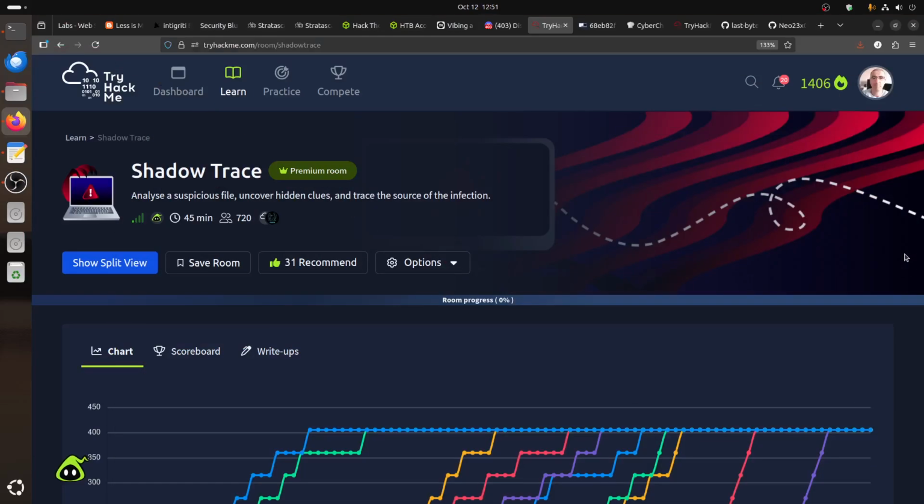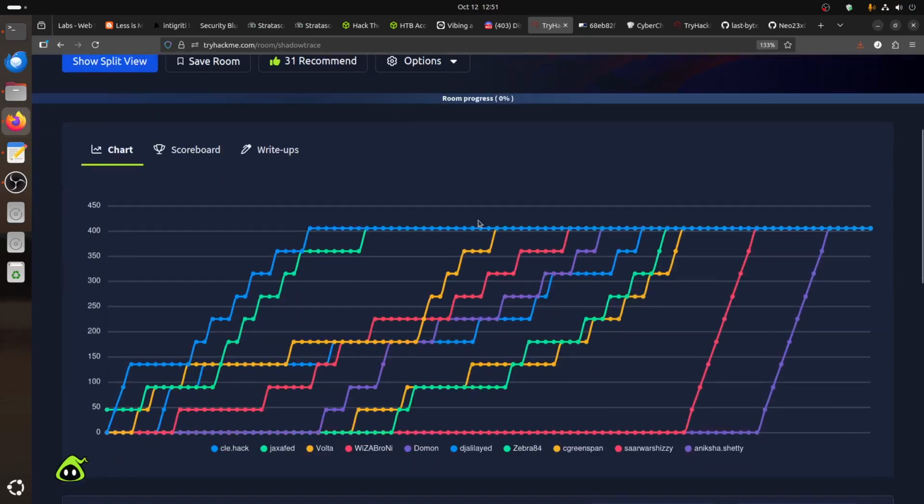Hi everybody, good afternoon. I'm doing a walkthrough today for Shadow Trace. This is a TryHackMe room that was released last Friday. This is October 12th, so it was yesterday. No, yeah, Saturday, the day before yesterday. This is an easy room: analyze a suspicious file, uncover hidden clues, and trace the source of the infection.